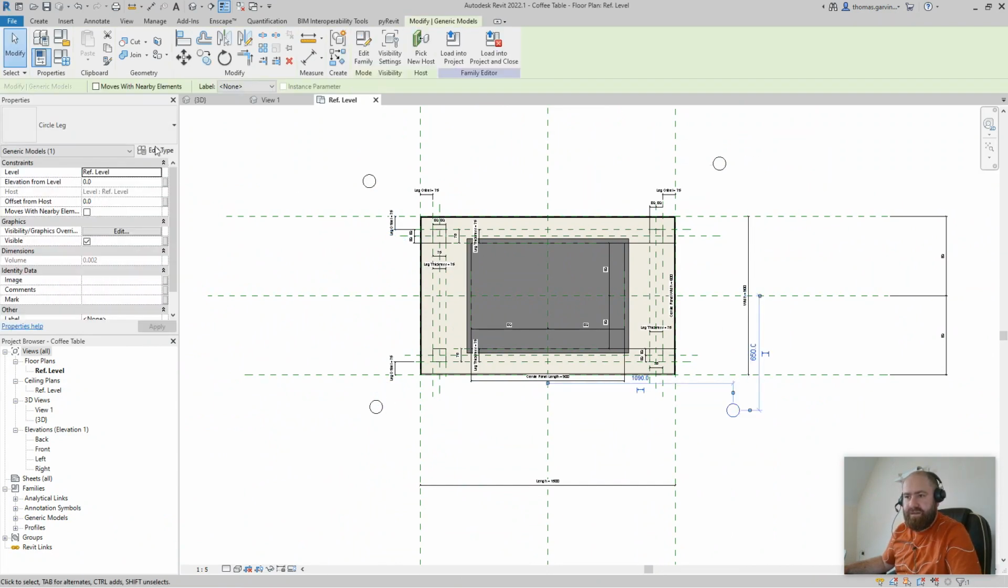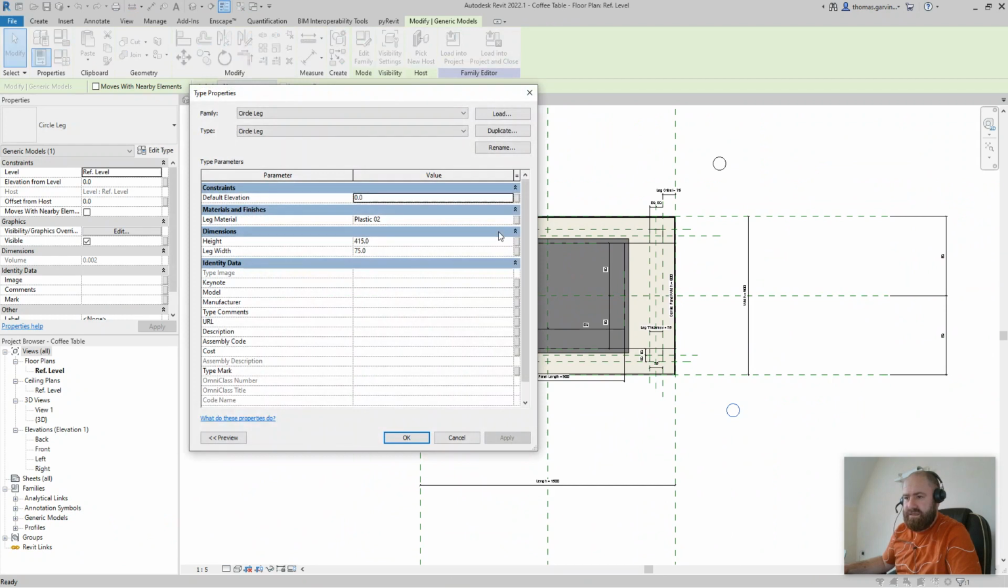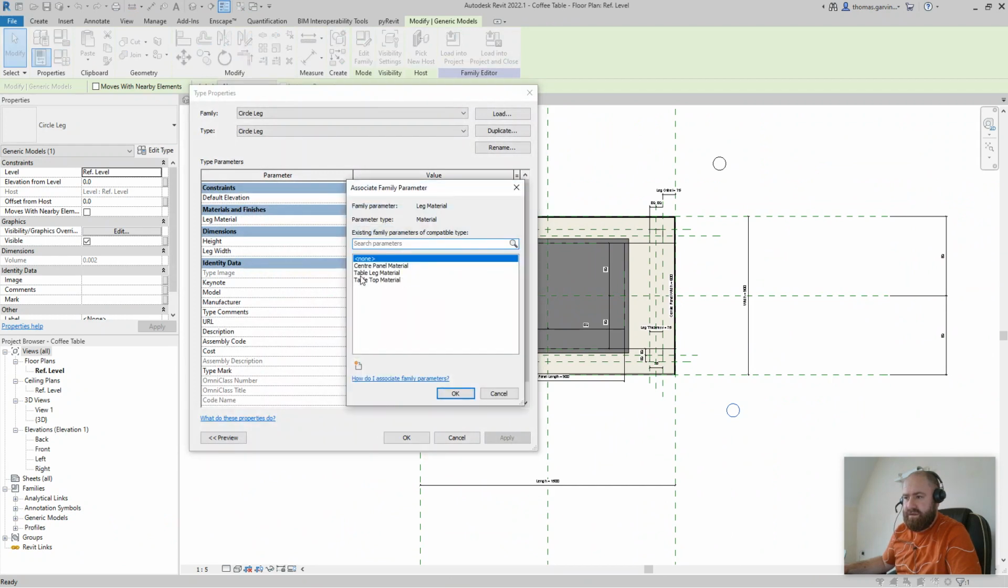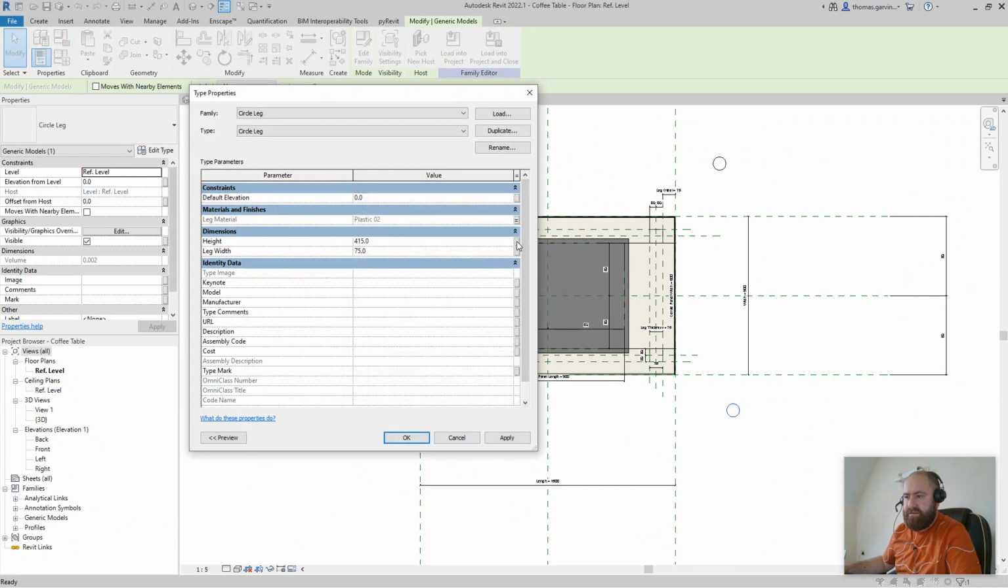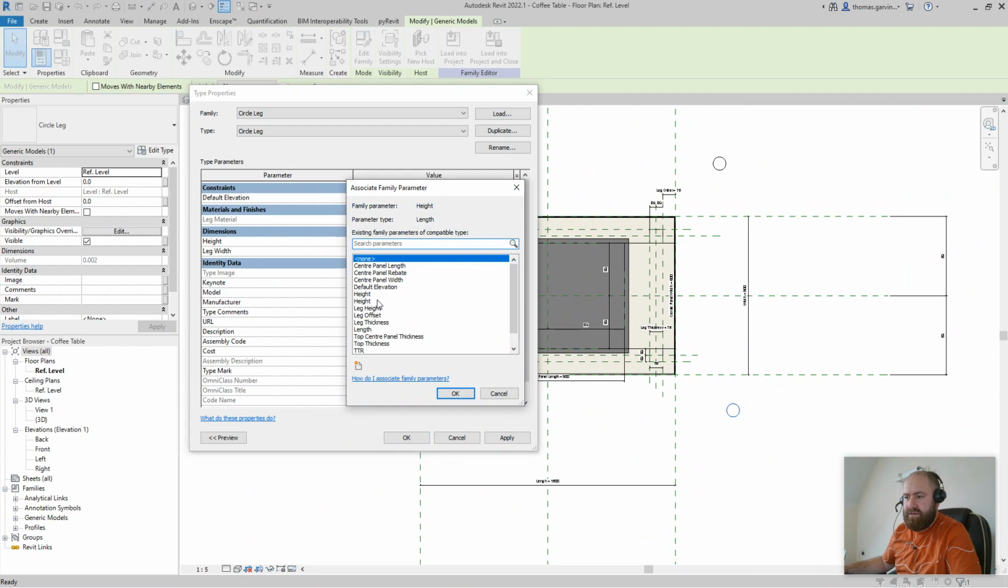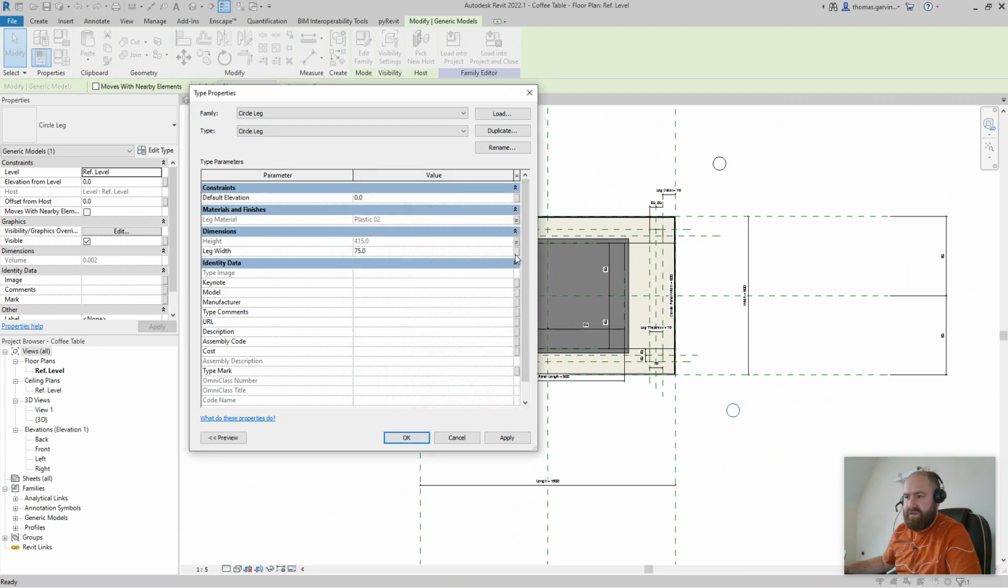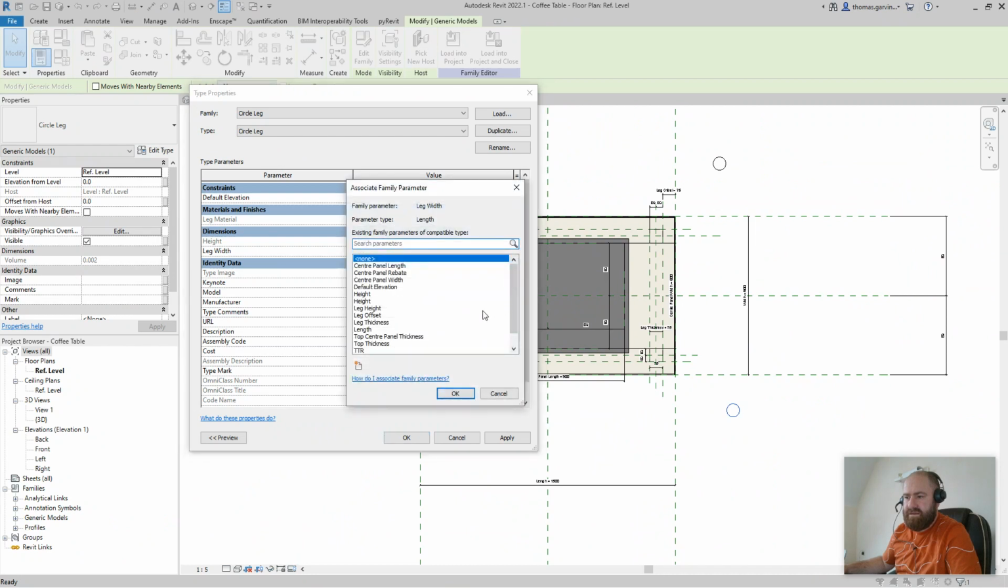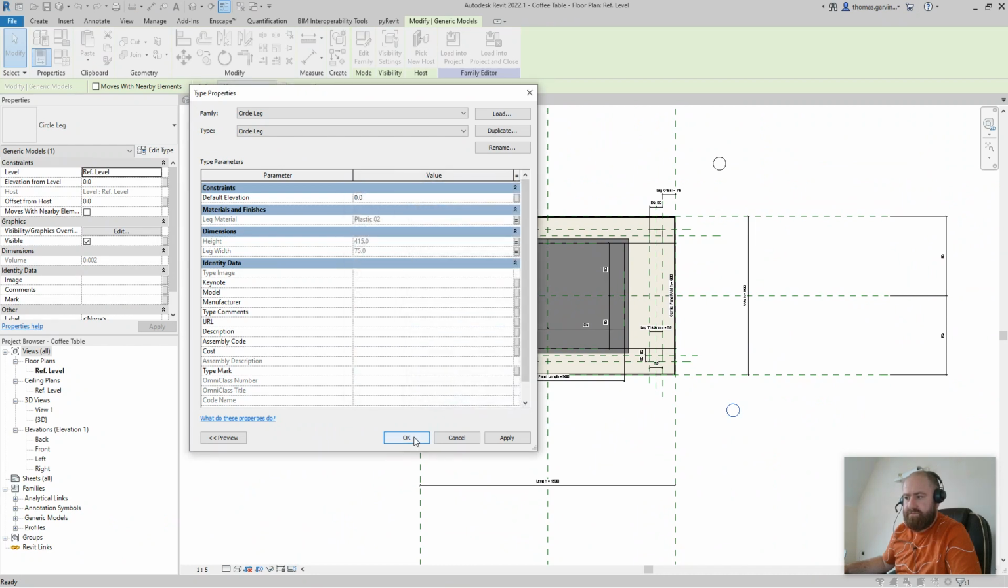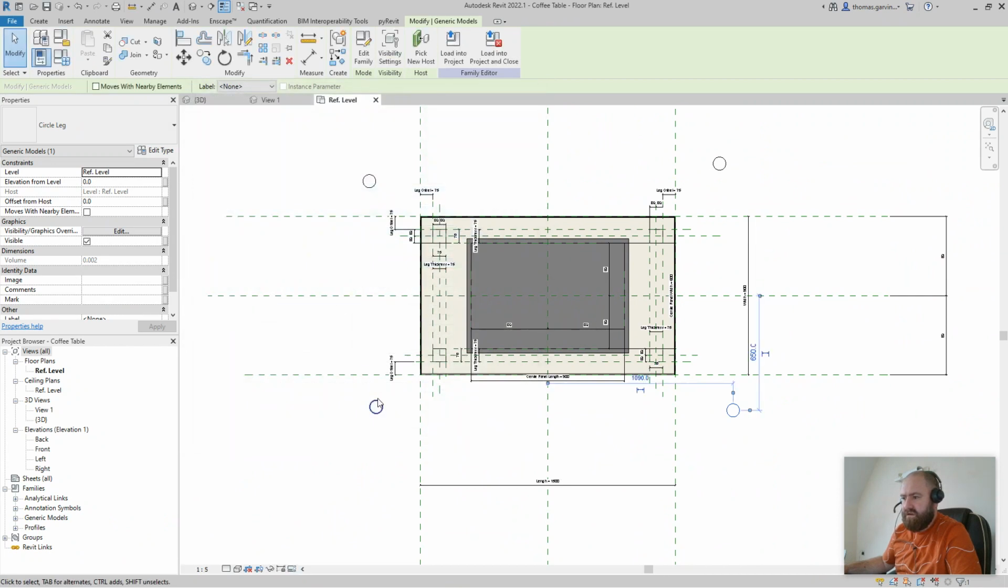Select one of them, edit type, same thing, leg material. I'm going to give table leg material. Okay. Height, select that, leg height, and leg width, same thing. Click the associate parameter and select thickness, okay? And okay. Now I'm going to grab the four of them using my control button.